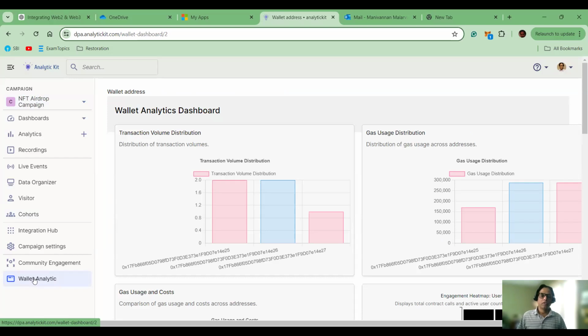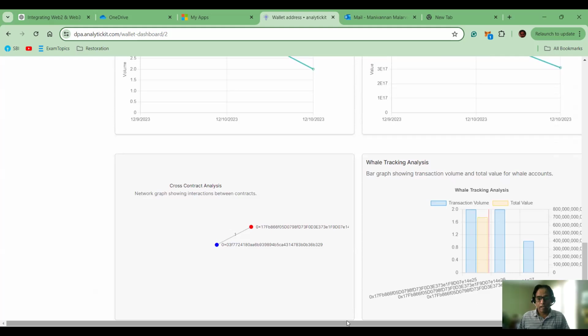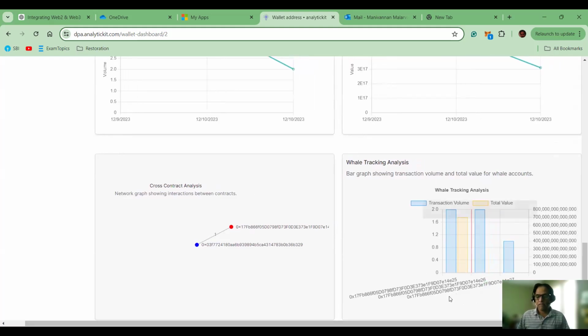In my previous videos, I have specified how to interpret and use these different graphs. In this video, we will look into one of the final graphs, the wallet whale tracking analysis. The whale tracking analysis graph is basically how you can understand all your high net worth users, those who are using your Web3 application on a regular basis, either buying your tokens or buying your NFTs, whatever you are selling on your Web2 platform or on your mobile application. You can understand more about those users.